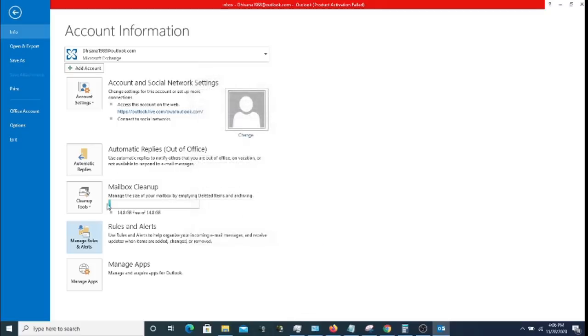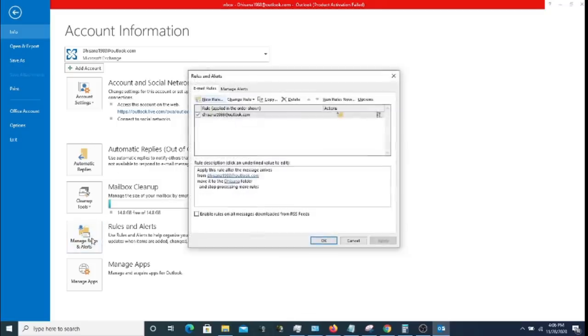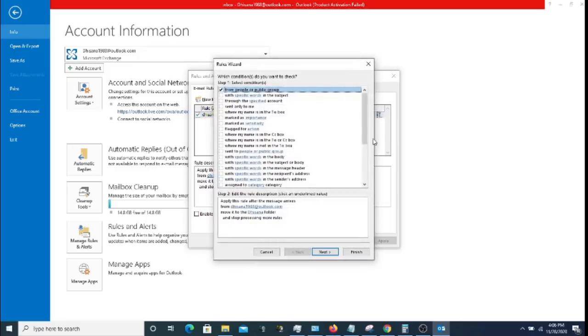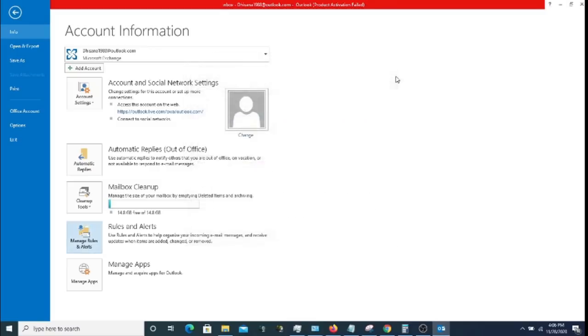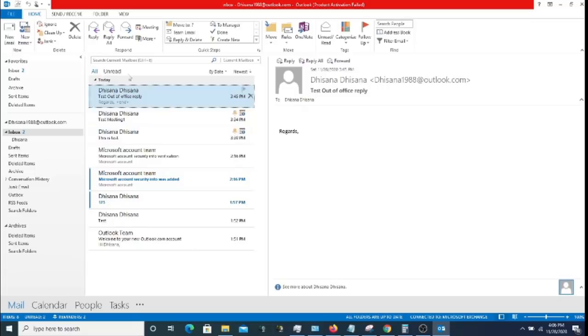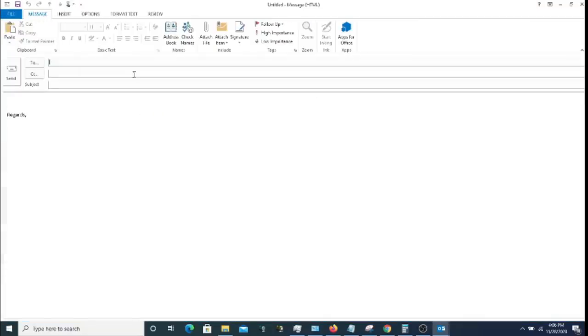So you have created one rule. If you want to cross check, click the same option, manage rules and alerts. You can see your created rules here. Then you can edit it: double click the rule, it will open and you can edit here if you want. So we will test that rule.